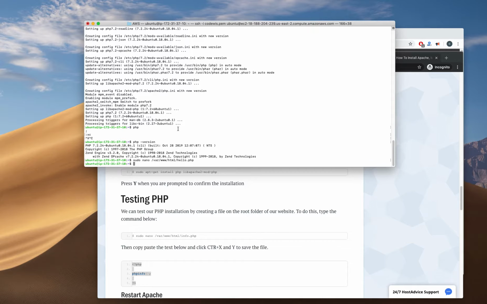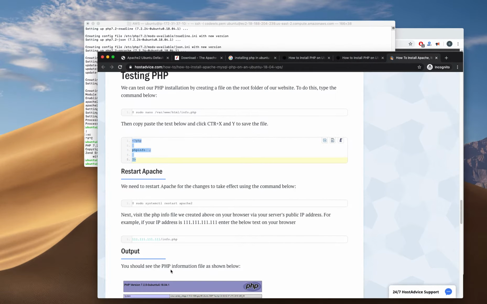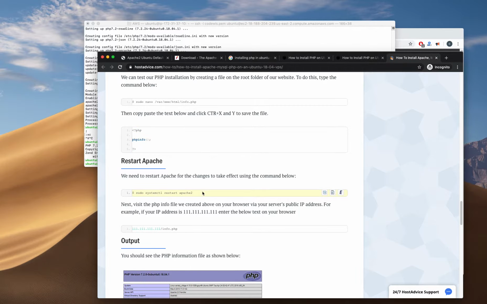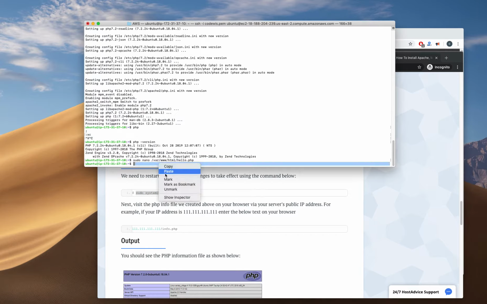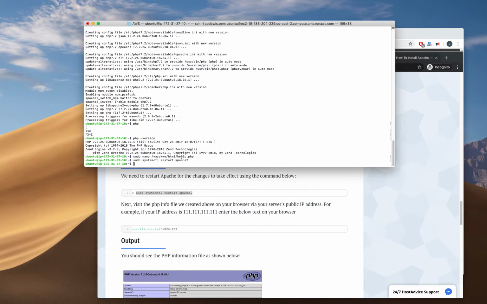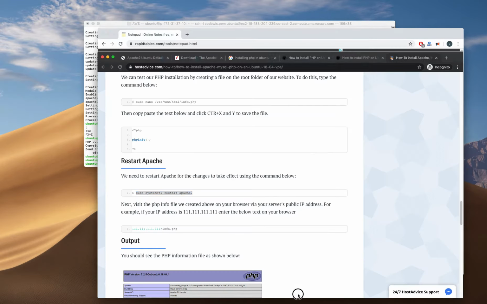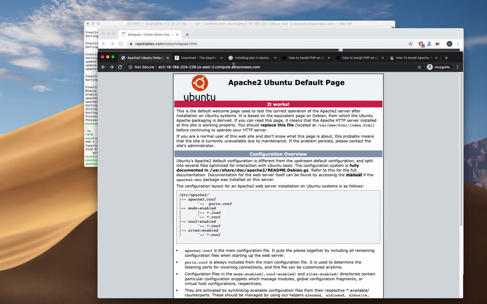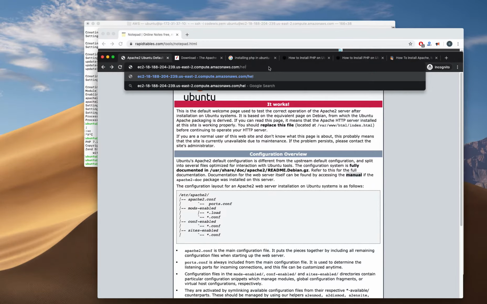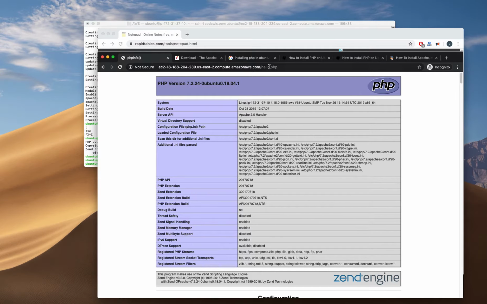Okay, so right now I need to restart my Apache. Paste it here, Apache restart. Okay, so we are done with that. Then the other thing that we need is to go to here. This one still works, but the other one, hello.php. I'm not sure. Yeah, it's working right now.